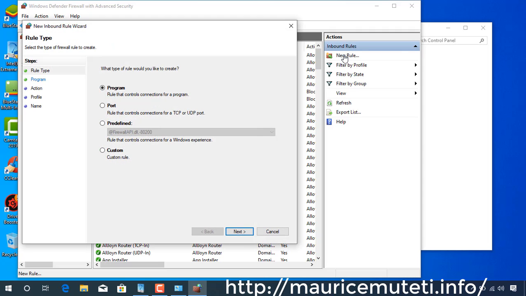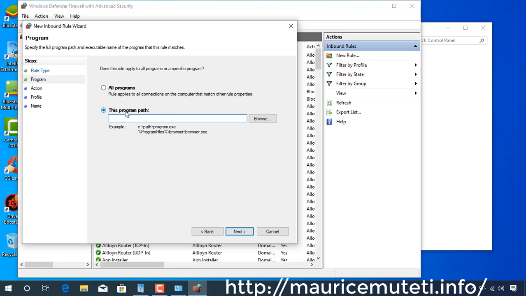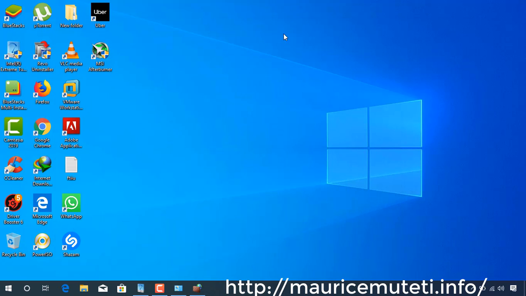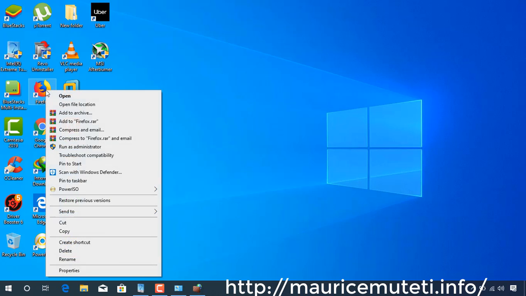Choose the type of rule you would like to create. I am blocking a program from accessing the internet, so I am going to choose Program. And click Next. Enter the path of the program you want to block from accessing the internet.